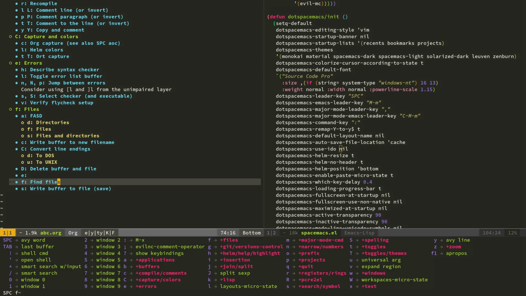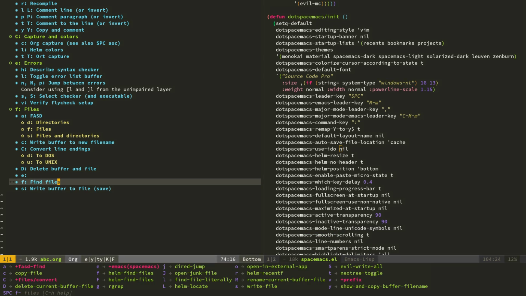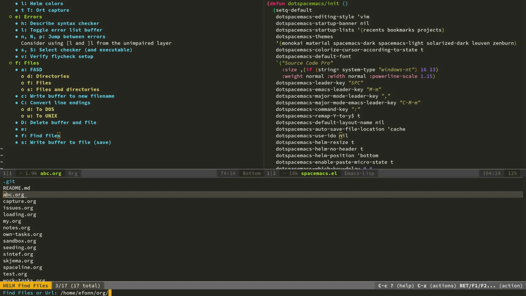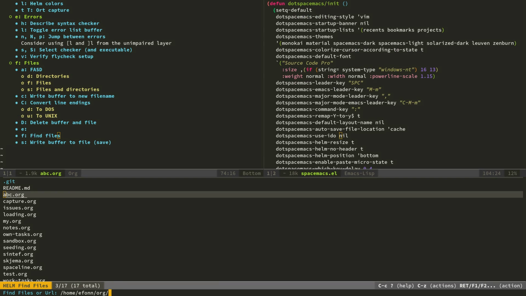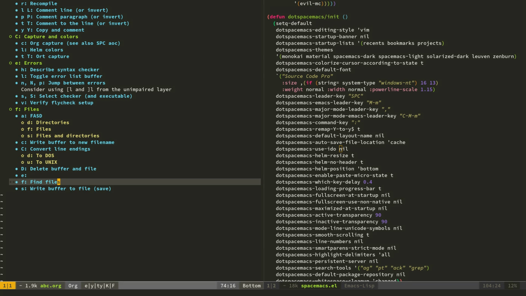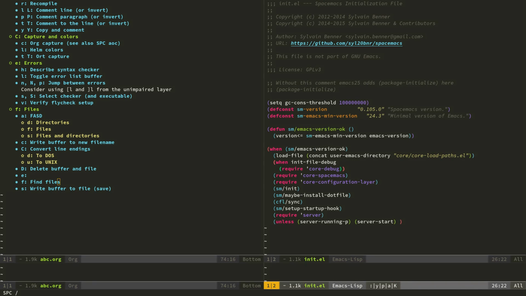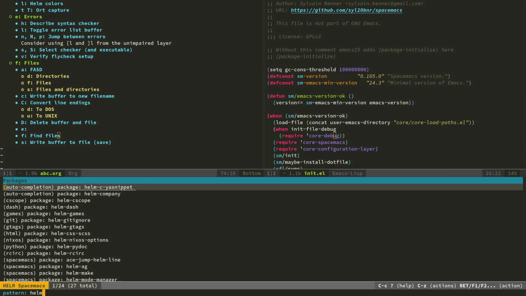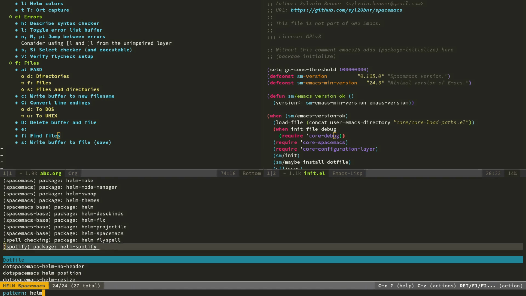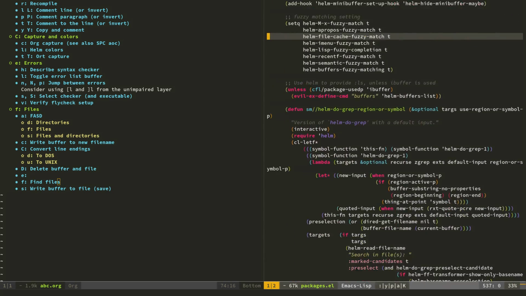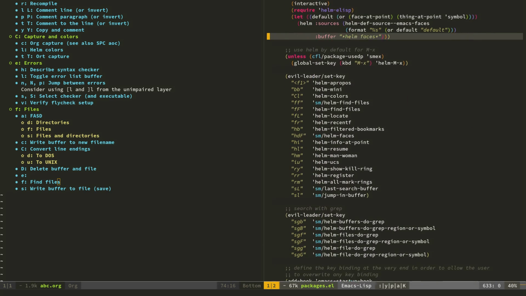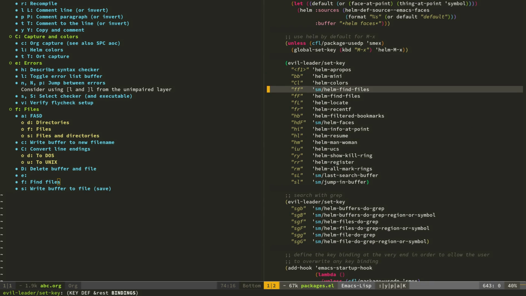Okay, let's keep going. Space F, capital F, Helm find files as well. Seems like the same binding. I wonder. Helm, let me see. Helm, where are you? Is this binding anywhere here? Let's see what's up with this. So FF goes to Spacemacs Helm find files, and capital F goes to Helm find files.